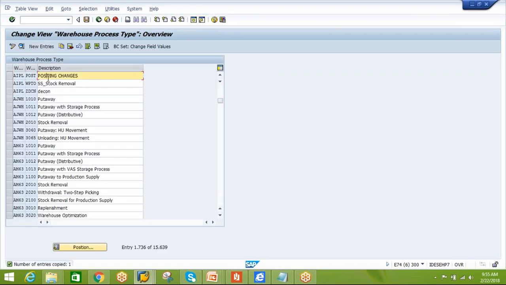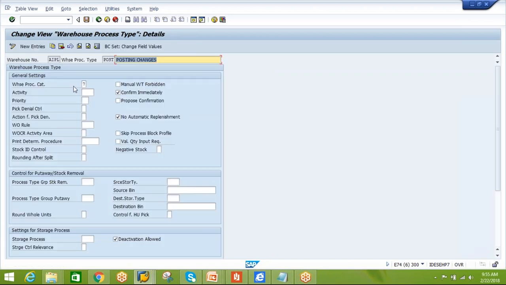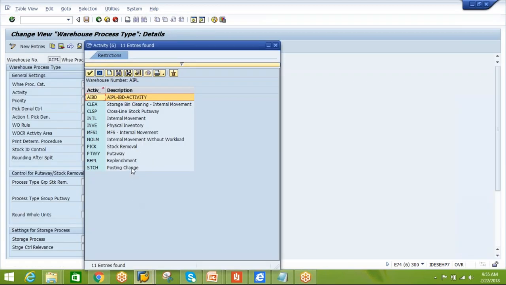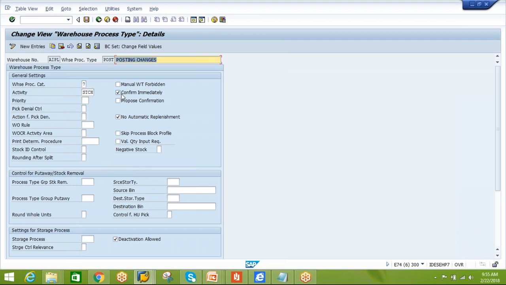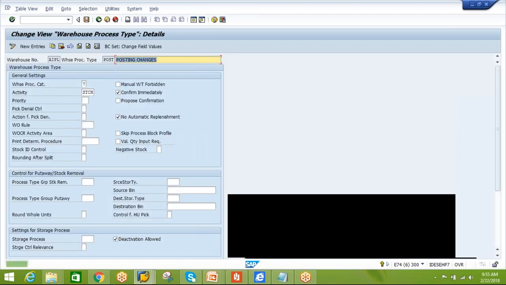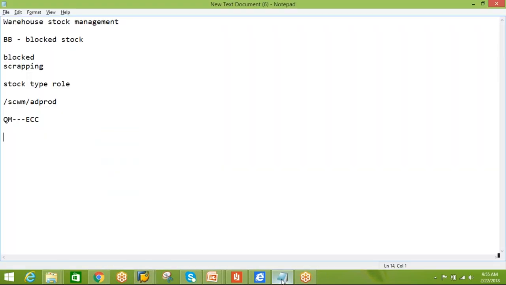Okay, this one, posting changes. If we see here, the activity STCH. I am explaining the business scenario: what is the necessity to go with the posting changes, material to material in warehouse.